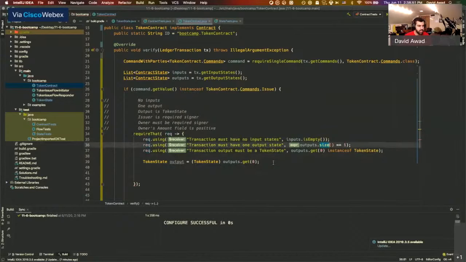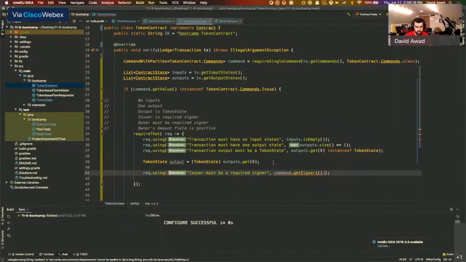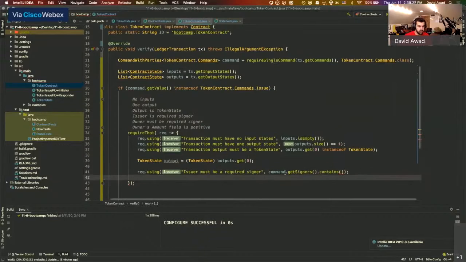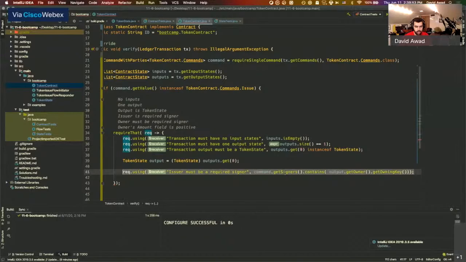So for example, we want to make sure the next thing on our list, that an issuer is a required signer. So let's do that. The reason I'm adding these descriptions to the requirements is because when you run your contract, these will be the error messages that get produced if contract verification fails for one reason or another, which can be nice when you're trying to troubleshoot or audit your transactions after the fact. So the issuer must be a required signer, so I'm going to pass a conditional here to get that required signer and make sure that its owning key is legitimate. So we're going to call commands.getSigner.contains, and we're going to make sure here that the contained in the list of signers is the owning key of the issuer. So I'm going to call output.getOwner.getOwningKey.